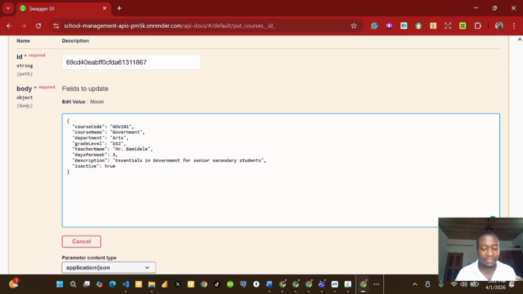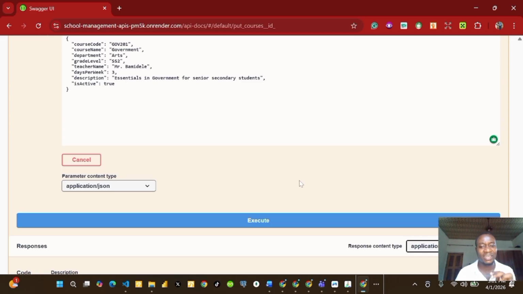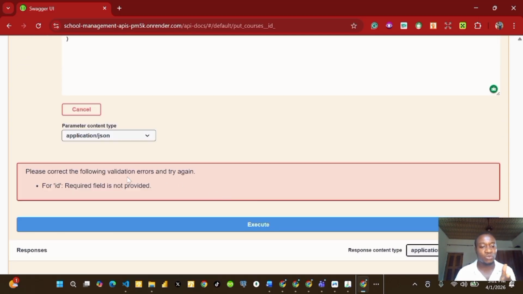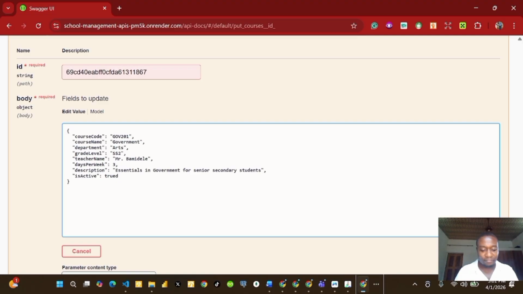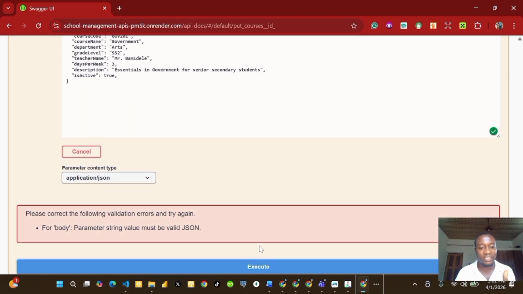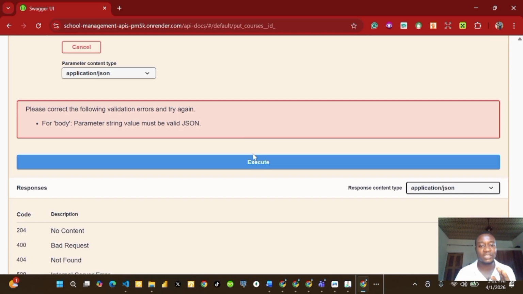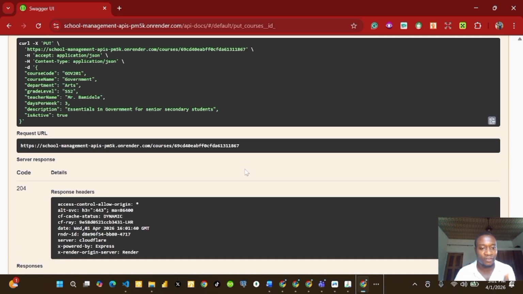If I add it, okay, let me say I remove this ID, it will not go through because the data validation entails that the ID must be added there. Okay, so if I execute, it will show me that ID is required. And if I add any other thing here, maybe comma, this is not a valid JSON file format. So if I click on it again, it will show me that the body is not in a valid JSON format. All right, now that I've removed that comma, I would execute it and you would see that this would be updated successfully. All right.